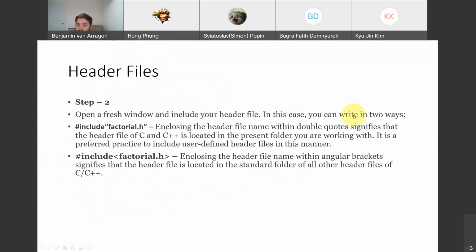So in this case, you can write it in 2 ways. If it's a local file that you made and you put it in the folder that you're working with, then you have to do it with double quotes like that. So if you want to call it factorial.h or ben.h, whatever you want. And if it's in angular brackets, then what that signifies is that the header is located in the standard folder with all other header files in C/C++.